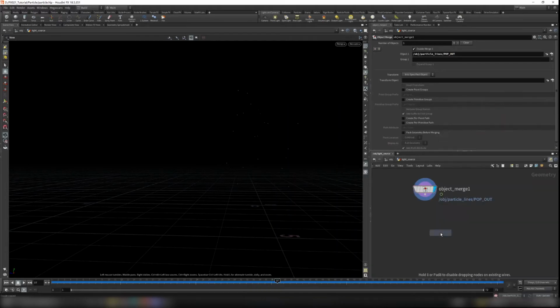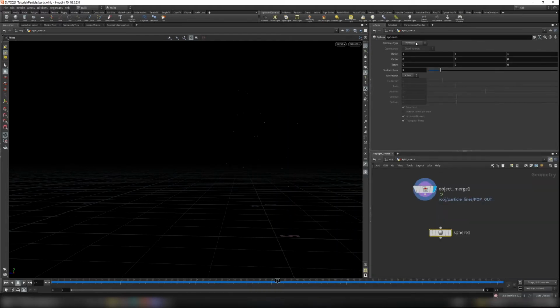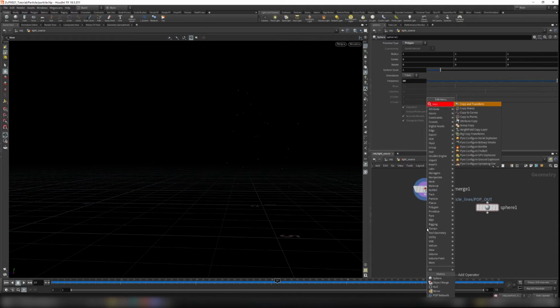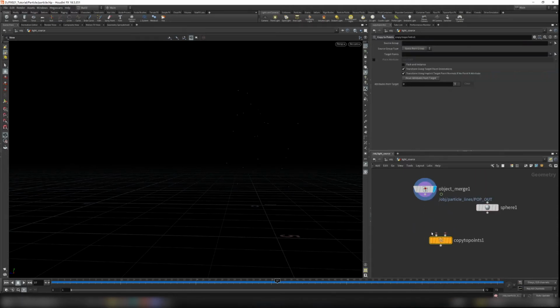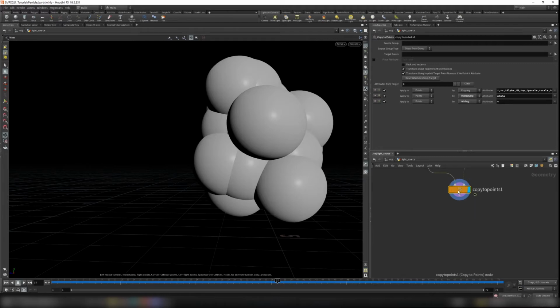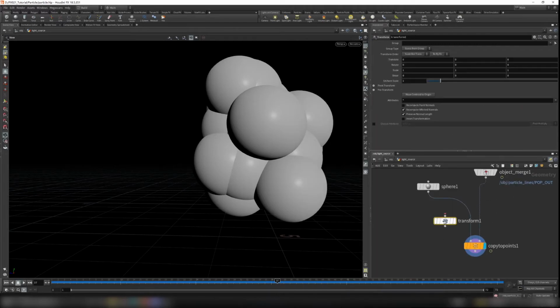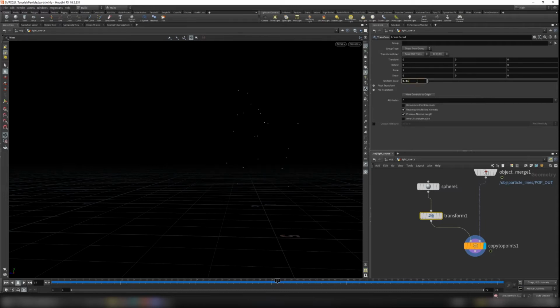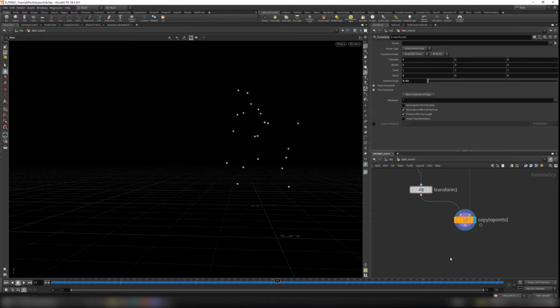And we want to create a sphere and change the sphere type to polygon and give it a lot of frequency, and we can use a copy to point. The left input is the geometry, which is our sphere, and the right input is our target point, which is our particles. Now you can see it looks like this. We can add a transform node here, so we can change the uniform scale to 0.01, maybe 0.03, yes, and add a null node here, called out.